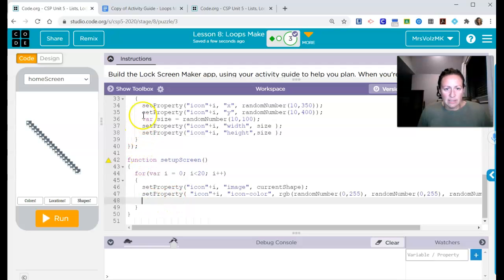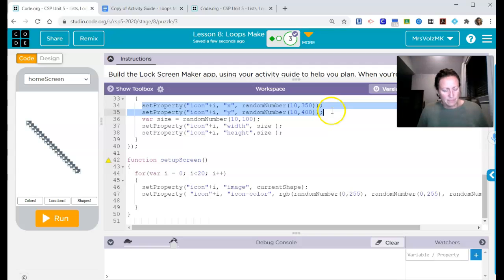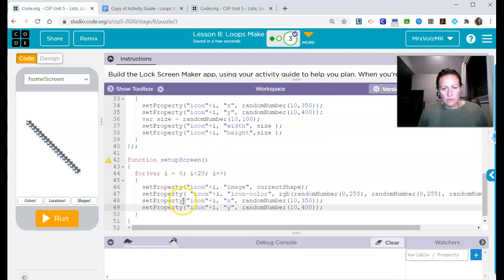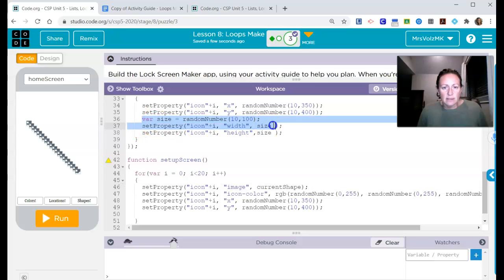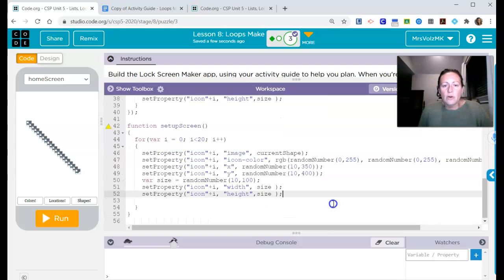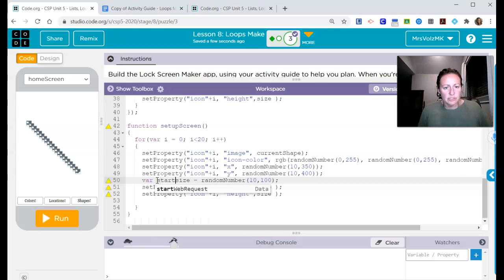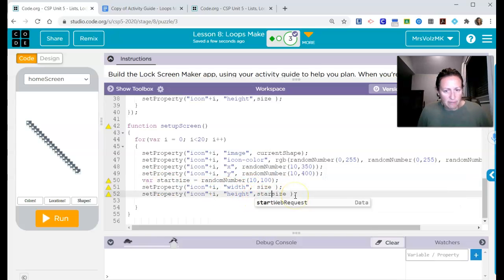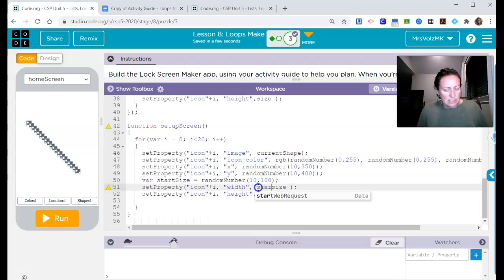Then I also want to set the X and Y location in here for that particular icon, each icon as it runs through the loop, and I want to set the width and height to a particular size. So I'm going to do all these things at once in the setup screen, and I do need to generate that size variable, and I'm just going to call it start size, just because I don't like to have too many times the same variable in a program declared in different places. So this is really the start size.